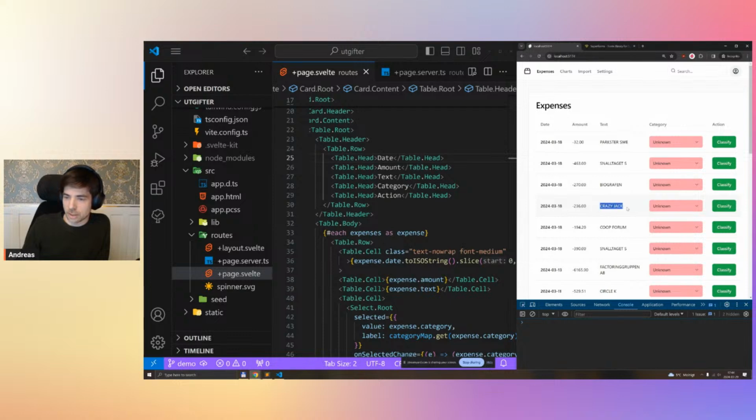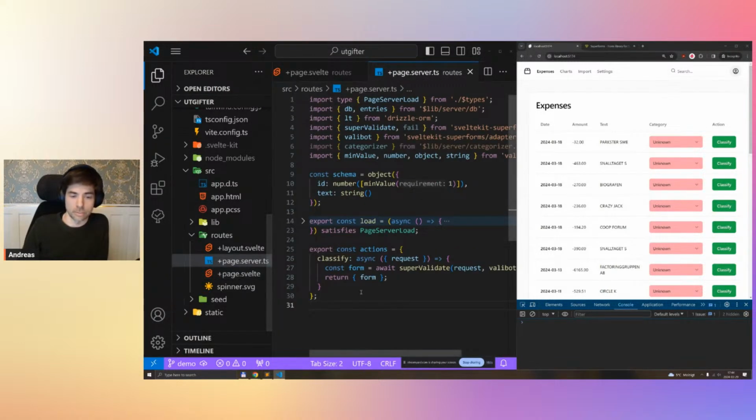We have this text here, and we have, of course, a hidden ID for this row. So we want to send this ID and this text to the backend. And now instead of starting on an endpoint, with this Superforms feature, we can do this just in a normal form action.